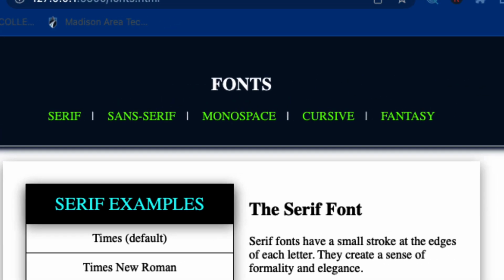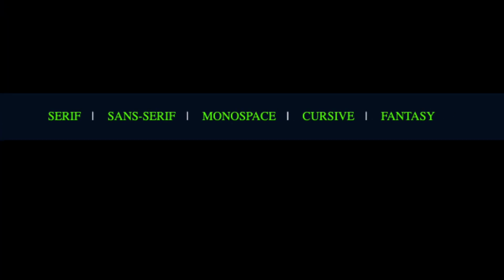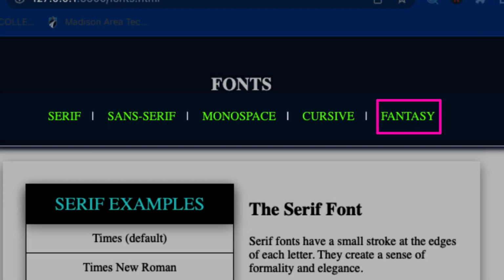So let's start by talking about what are the font families. Well, we have a total of 5 generic font families that we can choose from. There's serif, sans-serif, monospace, cursive, and fantasy.